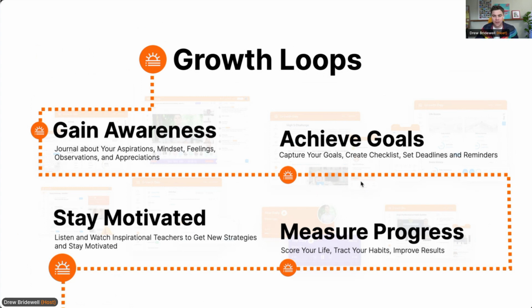Then the last thing we need to do in our growth loops is stay motivated. We have the daily fire, the Monday motivation, and a lot of other content inside the platform to help you stay motivated. Even if you're not a paying member yet, you can still listen to a lot of the coaches' content on YouTube and Spotify, and listen to these coaches in their own language. But when you're ready to take it to the next level, sign up for a pro or mastery membership so you can really get immersed in the content ecosystem.